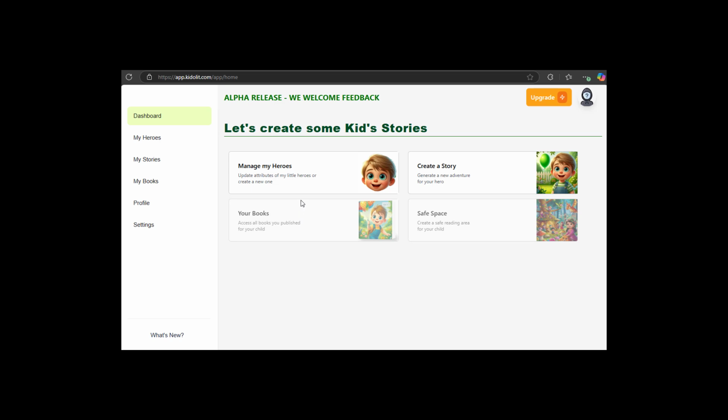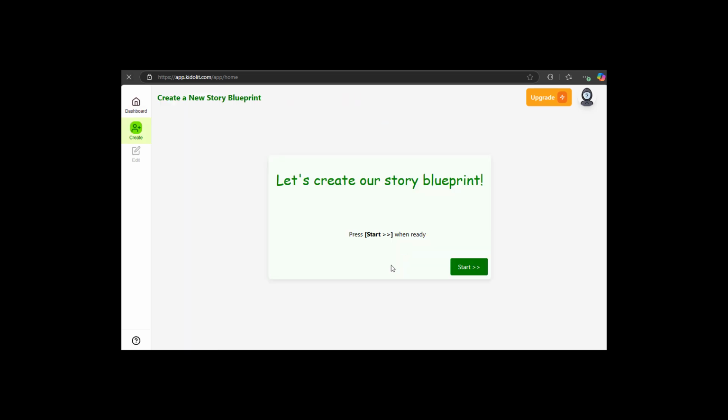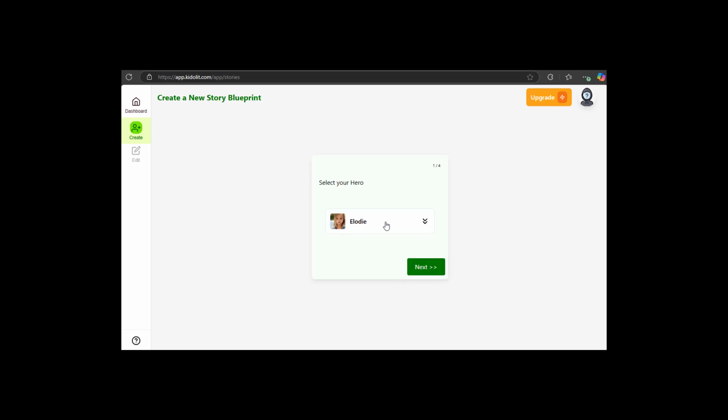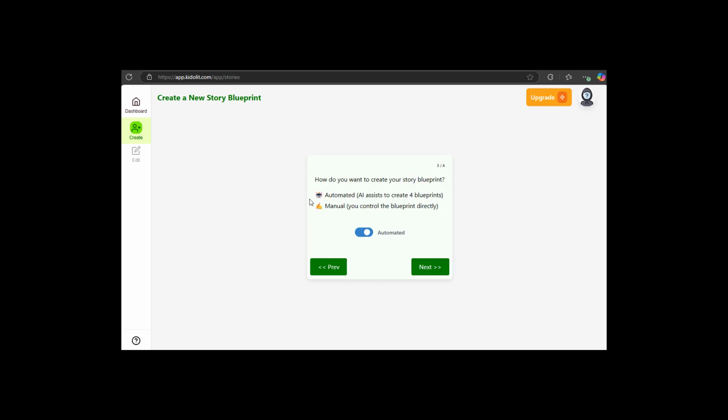Let's come back. Now we can create a story. The first thing is to create a story blueprint. We're going to select our hero. We've got only one at the moment. For the age the story will be most appropriate for, we can choose 5, 6, or 7-year-old. I will take 7. She's a clever girl. And we're going to generate a blueprint with help from AI.